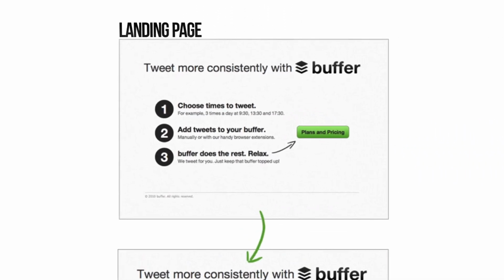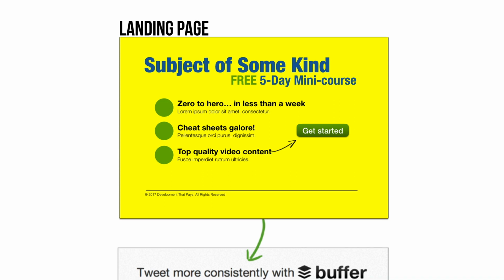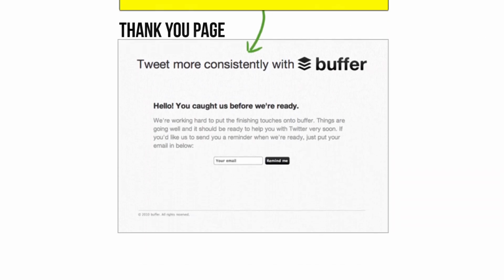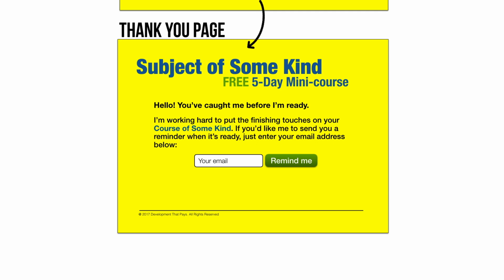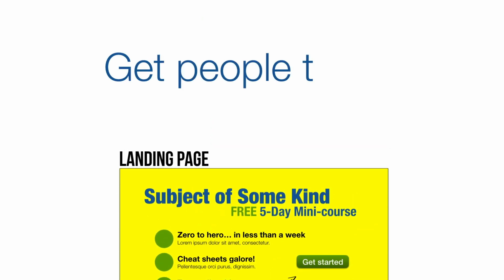We'd need a landing page to outline the details of the course, listing the benefits, encouraging people to sign up. A big button, of course, and clicking the button would lead you through to a thank you page with a message similar to the one Buffer used to say that we're not quite ready yet. But if you'd like to, you could enter your email address and we'll get in touch when the course is ready.